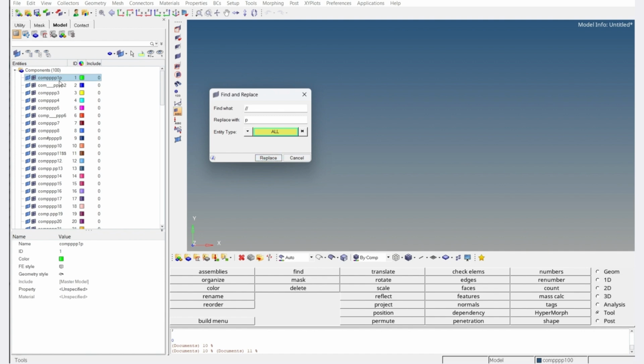So it is gone like this. Suppose we have a hash sign here. So, and I don't want to replace it with any name. So you can see here it will be gone. So this way you can use this find and replace tool to replace all component IDs easily, without renaming it one by one.